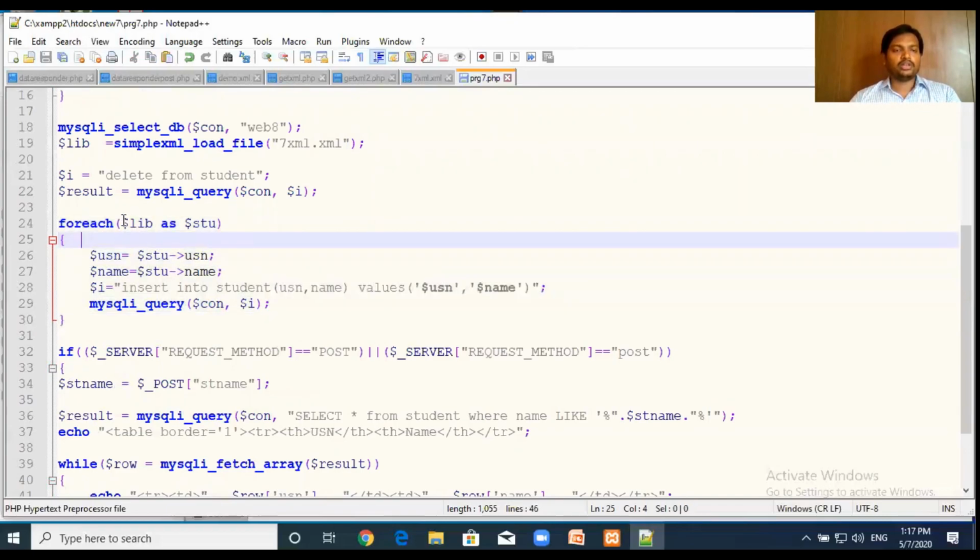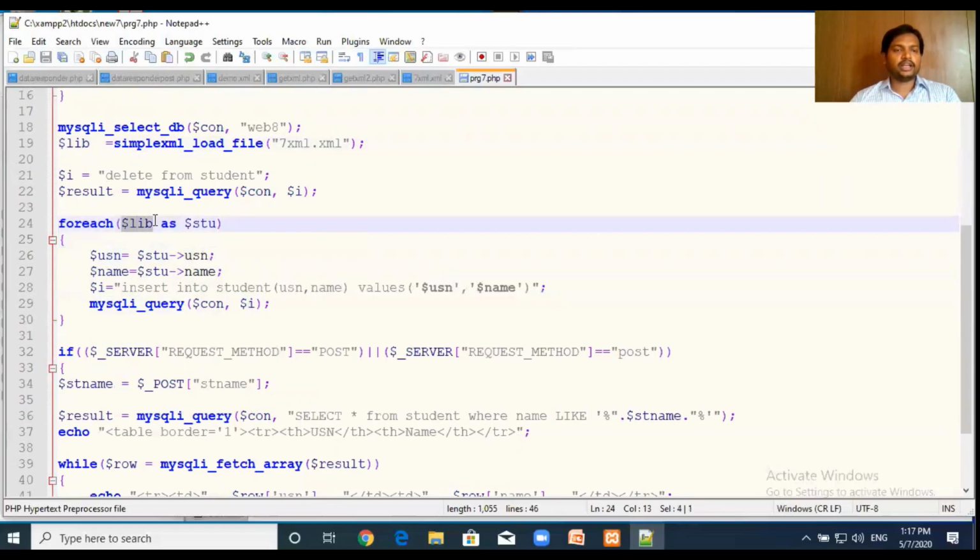loop. So this acts as a parent node, and every time we are getting one student record or student node, and in each student node we are accessing USN and name. And whatever values we got from the XML are inserted into the database. So insert into the student table the values we retrieved from the XML file.